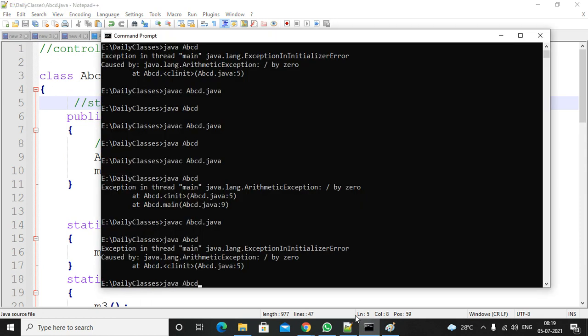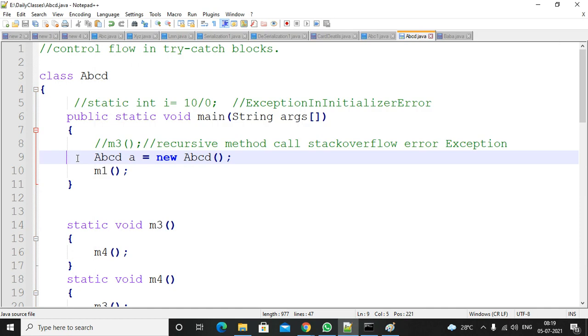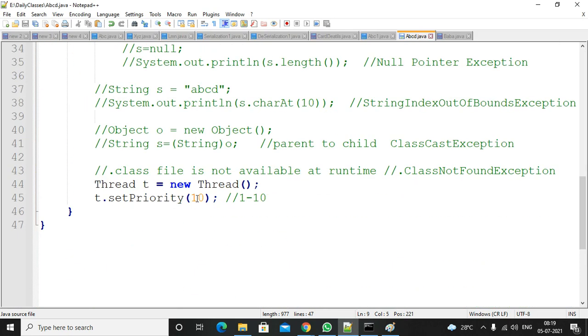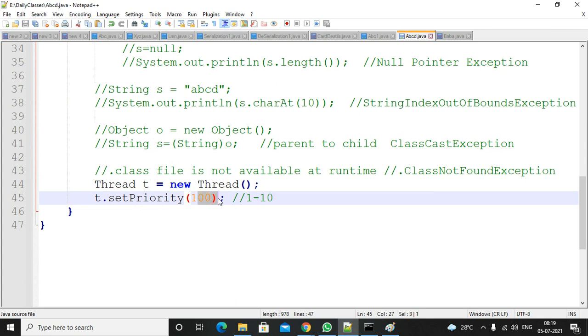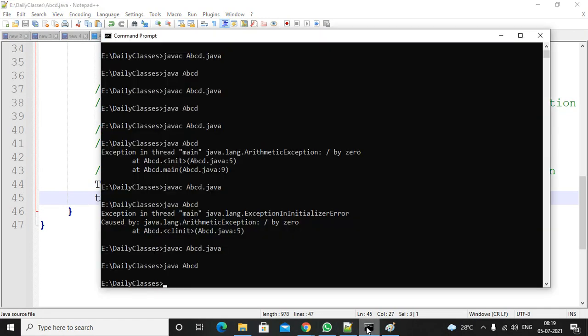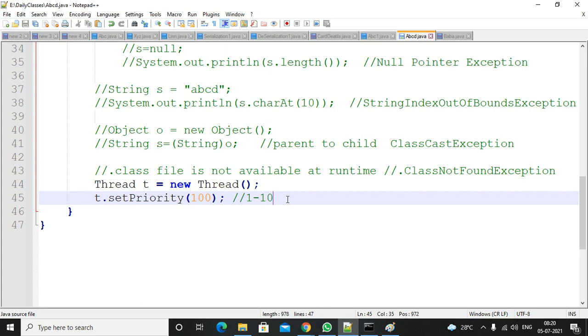Right, so compile the code, no error, execute the code, no error. Suppose you try to change the parameter to 100. This is invalid. If you are passing an invalid argument, then you will get an illegal argument exception. So compile the code and execute the code, and you are getting an illegal argument exception. Right? So in this case you will get an illegal argument exception.